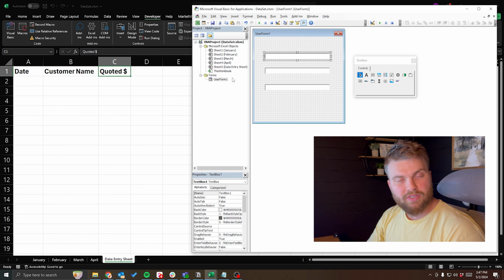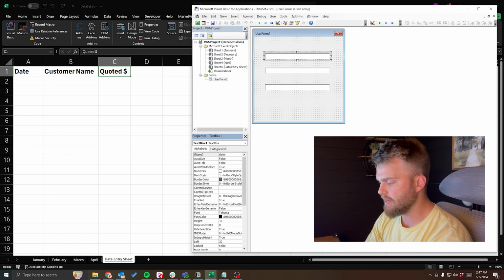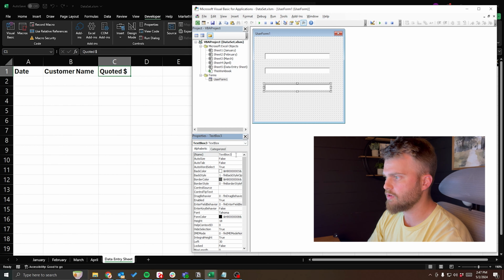An important thing to do with your user forms is naming your objects. All right, so this first one, we're going to look down here in the properties and you see the name right here. We'll rename this to date text or something so that we can reference it in our code later. We'll call this one customer text, and then we'll call this one quote text.